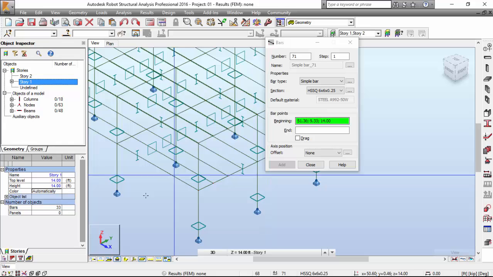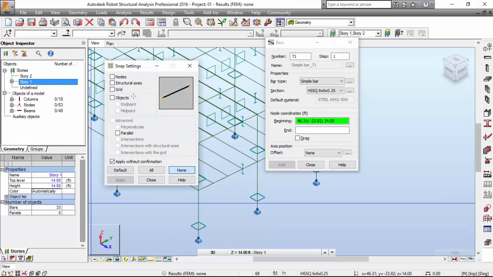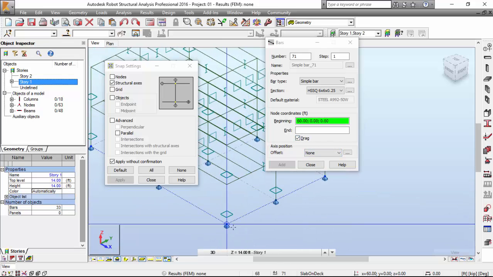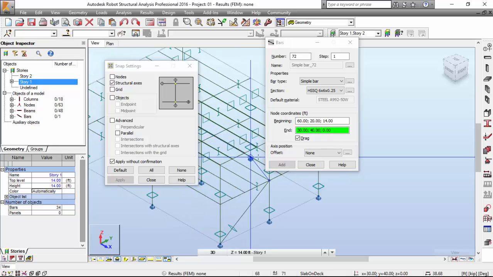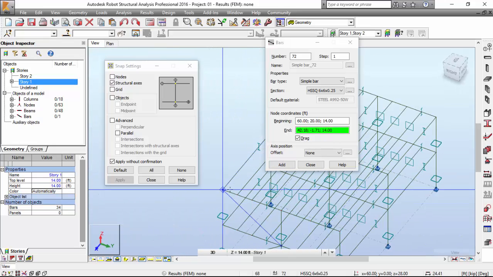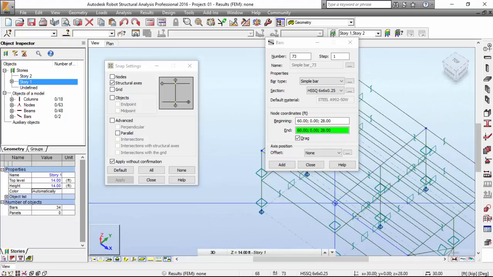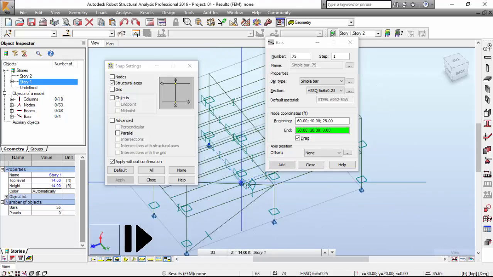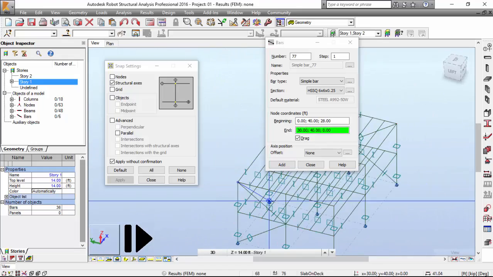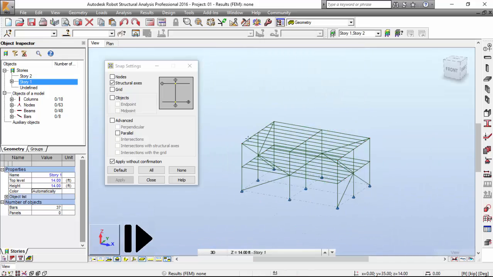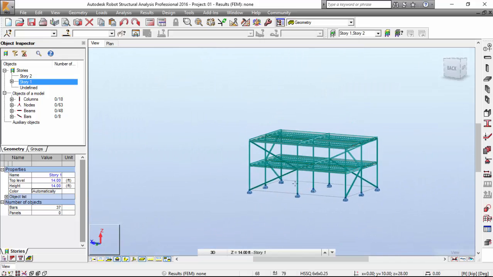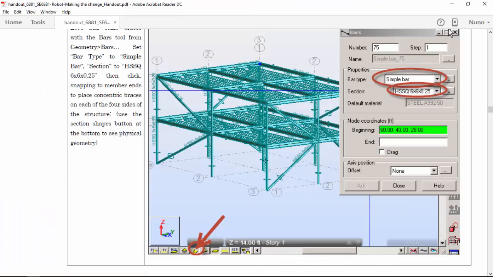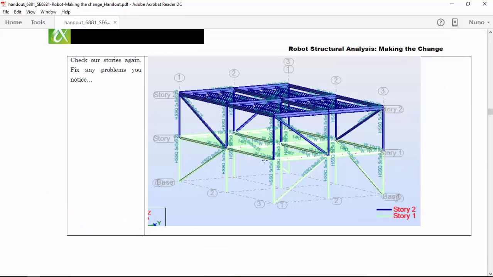And now we need to define the braces over here. I'm going to ask for the structural axis. I want to drag from this point to this point and also to this upper point. Okay. Now let me turn this around. And we've got our structure over here. Very good. This is the physical geometry.